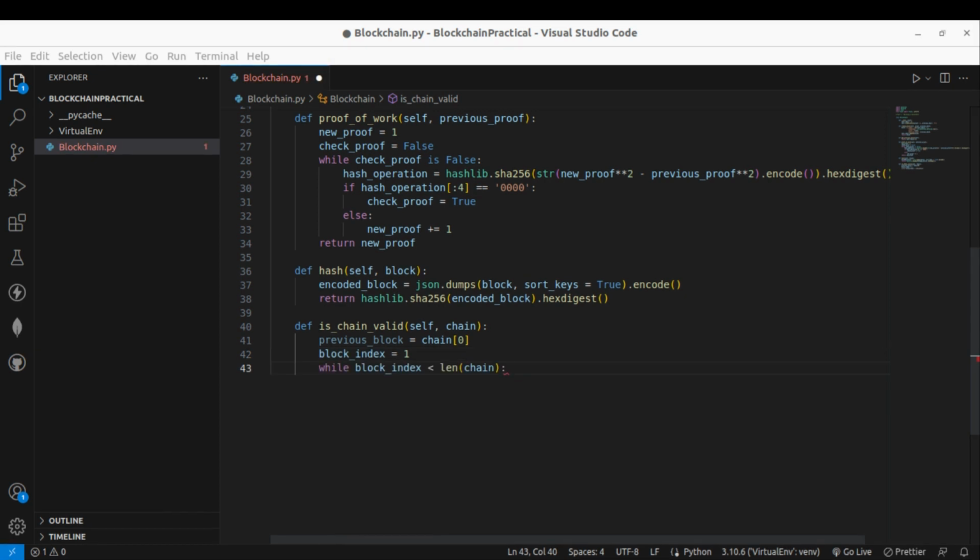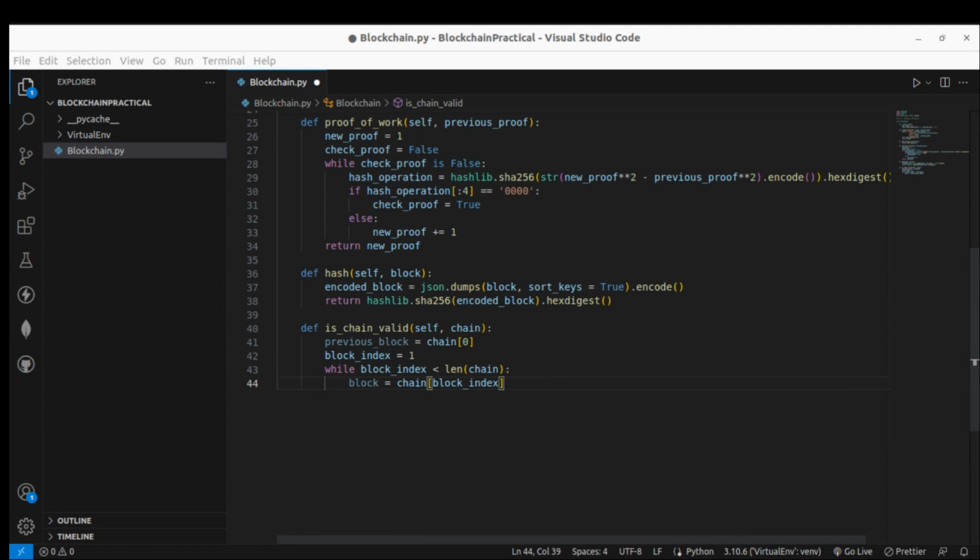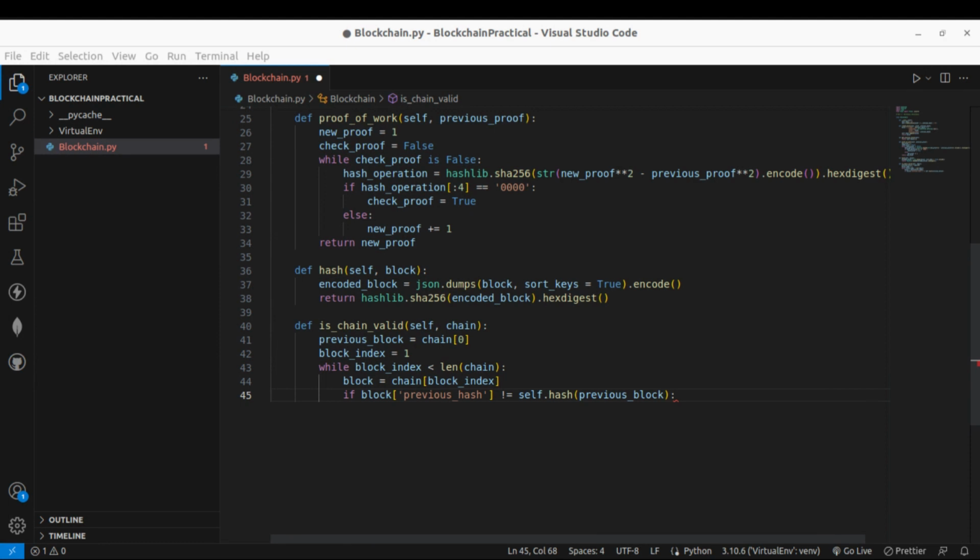The condition will be block_index less than the length of the chain. Then first we will check if the previous hash of the block is equal to the hash of the previous block. For that we will get the current block equal to chain at block_index. While starting the loop, the block's index is 1, so we will get the first block after the Genesis block. Now let's do the check. If the previous hash of the block is not equal to the hash of the previous block, here we use the hash function we created, if the condition is true, then we need to return false. That means the chain is not valid.